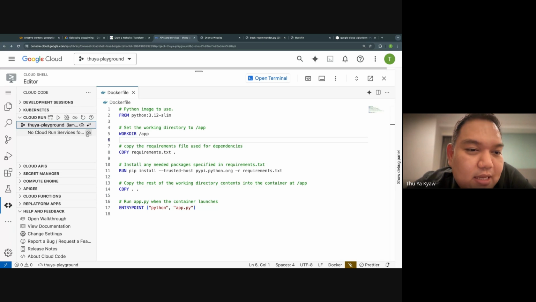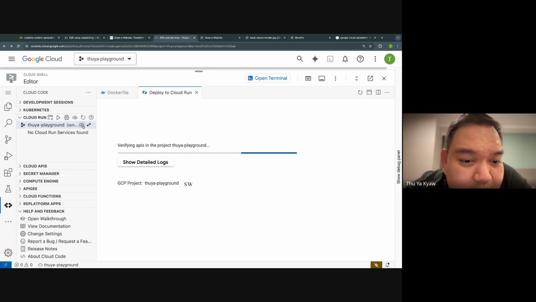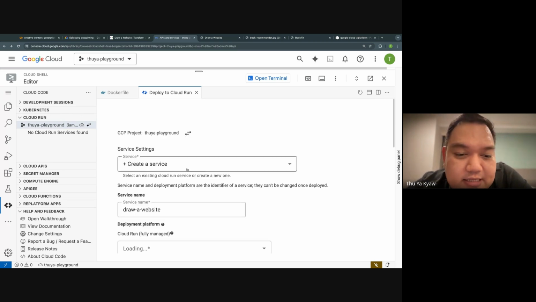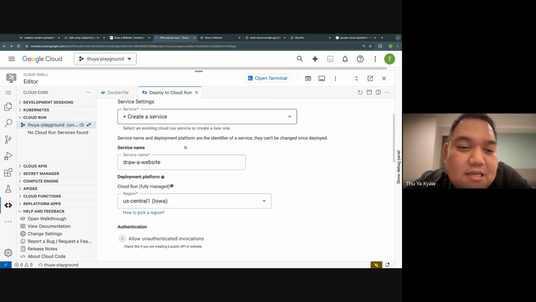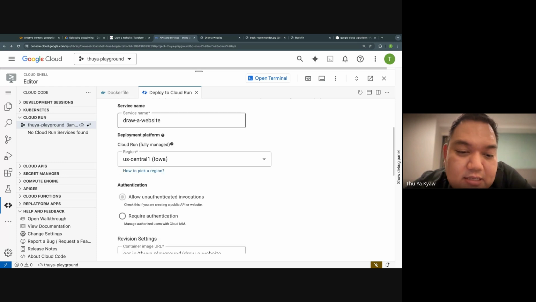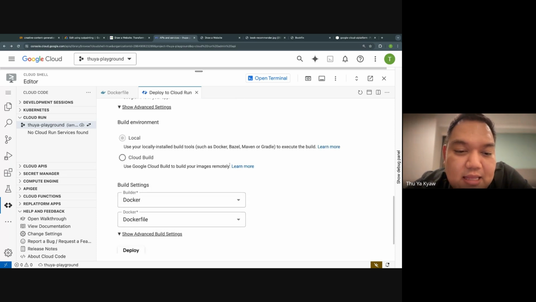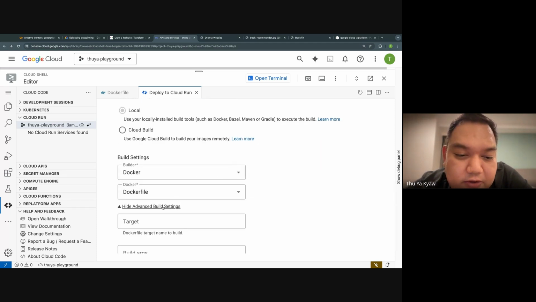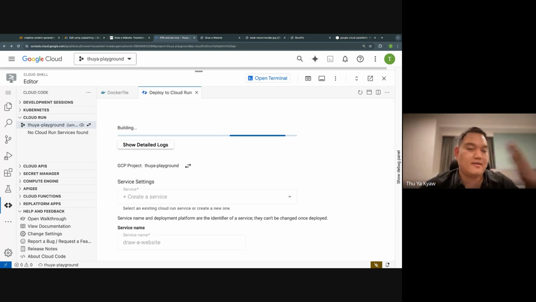What we can do is actually deploy this. If you click on this Cloud Run deploy function, it will try to verify, fetching this and so on. It will notice that, oh, I haven't created any services, so it will create a service, and the service name is draw a website. And then where is it coming from? It's coming from this. And then where's the Docker and the Dockerfile and so on. After that, all you have to do is click deploy, and it will start building and deploying. Magic's happening at the back end.